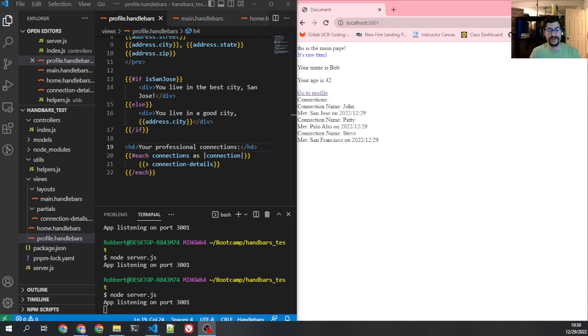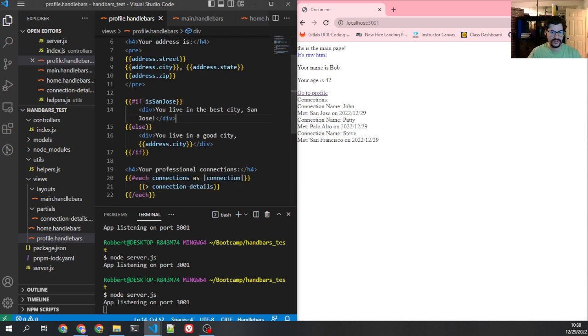That's pretty much it. There's a little bit of complexity if you want to hook handlebars into a sequelize object, because sequelize objects are a little complicated. You need to get the plain object for sequelize, but that is going to be another video.